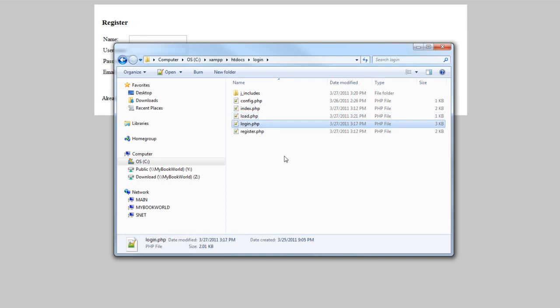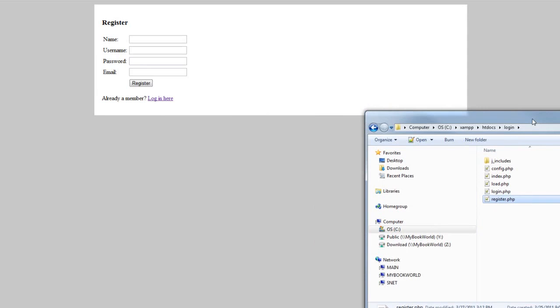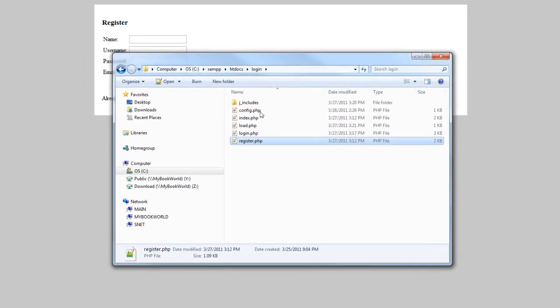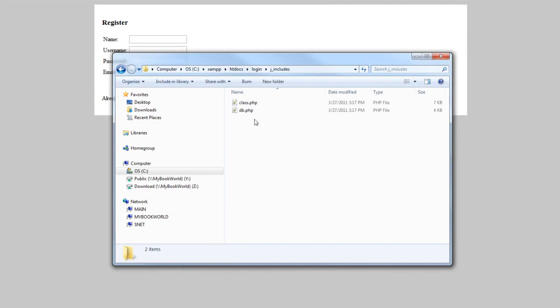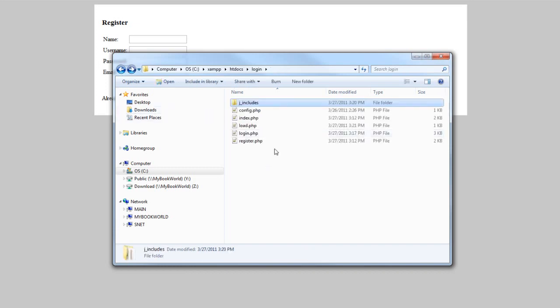And of course we have our login.php page, which is our login page, and we have our registration page, which you're looking at right now. Okay, so those are those pages. And then in our jincludes folder, we have our class, which is essentially the main functions of this script. And then we have our database class, which is everything for connecting with and interacting with the database that we use inside the script. Okay, so those are the files that we have.